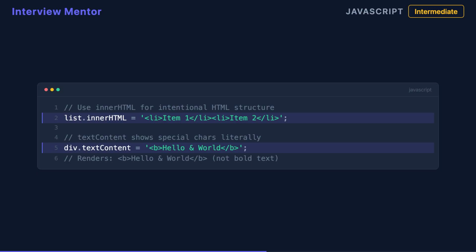So when does innerHTML make sense? When you genuinely need to inject HTML structure, like rendering a component template or building nested elements dynamically. Also note that textContent handles special characters like ampersands and angle brackets as literal text, never interpreting them as HTML. innerHTML would parse those as markup, which can silently break your layout.